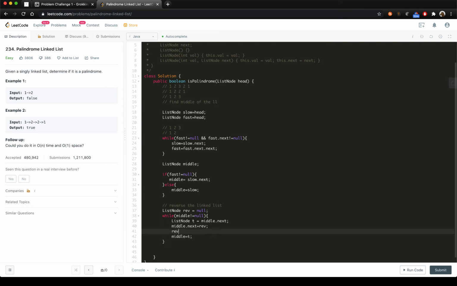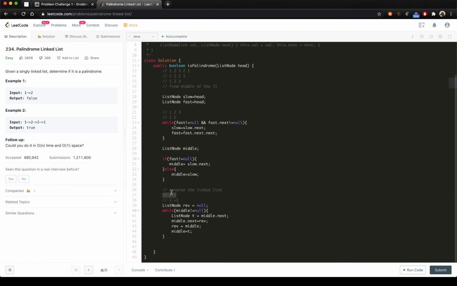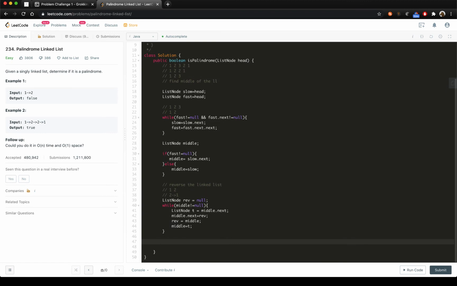And we also want to change rev to point back to the middle element. So now if you were at 1, 2, it'll first take 1 and the next element will take 2, so it'll link up like that. So this will be the reversed list, and this will be the input list. Okay, so now at this point we compare rev and head.